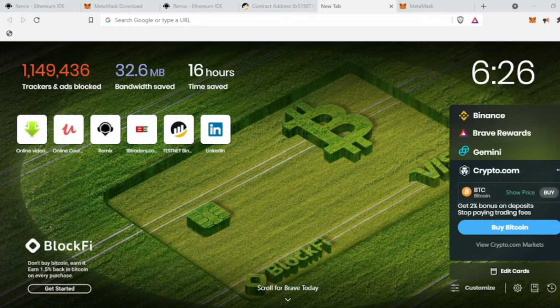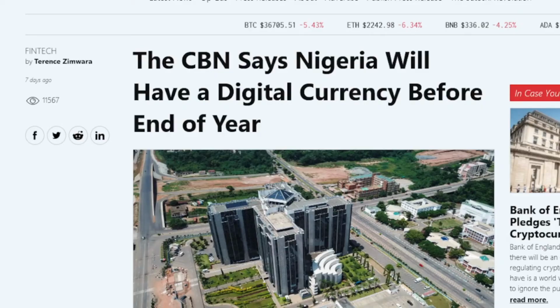Today I will be talking about how I created a Nigerian token, NGNT, in less than 20 minutes. Now, creating a token is not a big deal, right? It's something anybody can do in less than 10 minutes, in fact. The CBN has come forward to say that Nigeria will have a digital currency before the end of the year. And I think this has raised a lot of eyebrows.